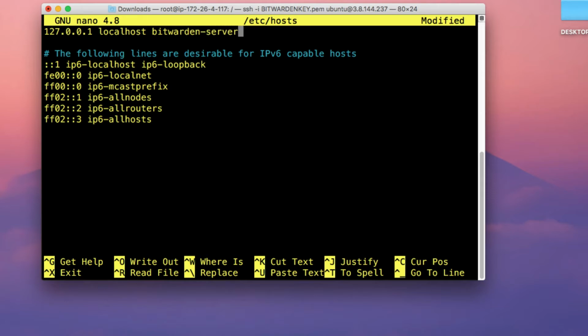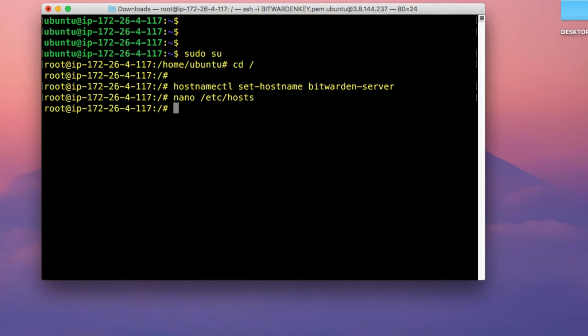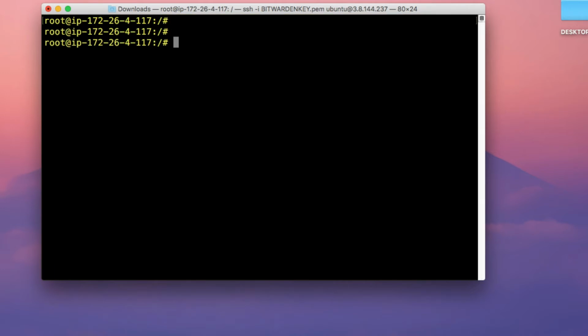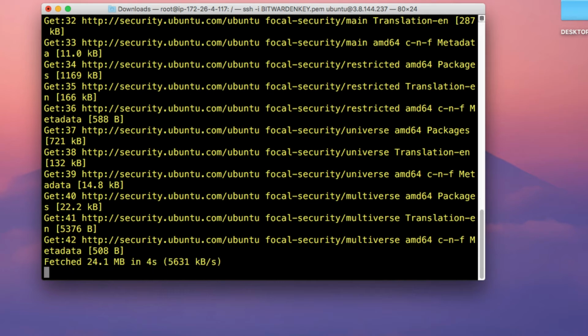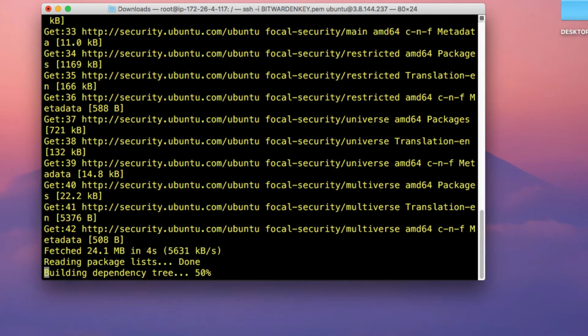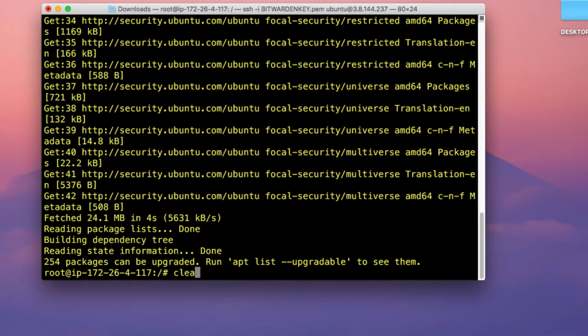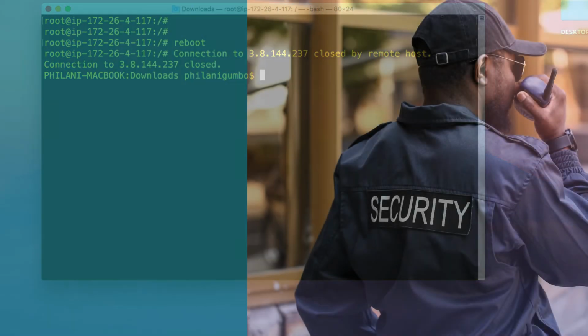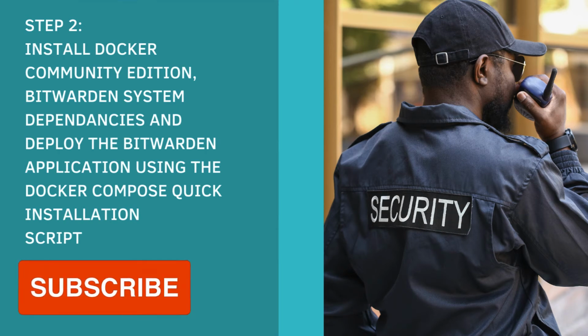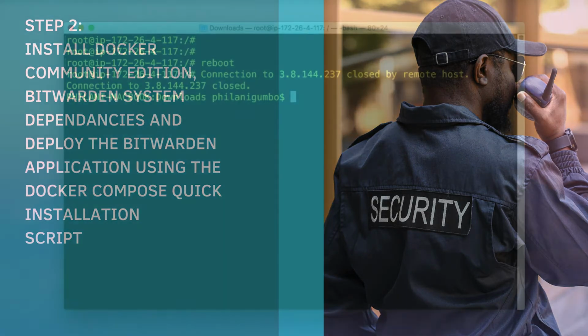So press Ctrl O, press Enter, and then press Ctrl X to exit out of the file. And then finally, run the command apt update to install essential system and package updates. And then once your package update process is complete, we then need to reboot the instance for all of the changes to take effect. So the next thing we're going to do is download and install the Docker Community Edition, and then we're also going to install some essential system dependencies.